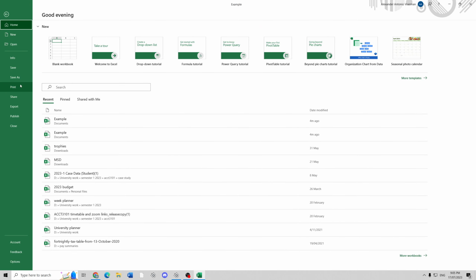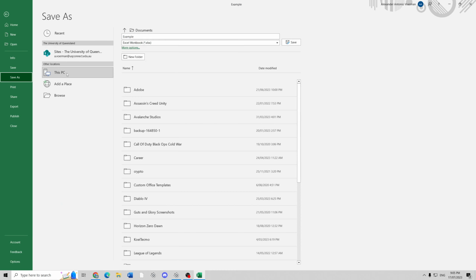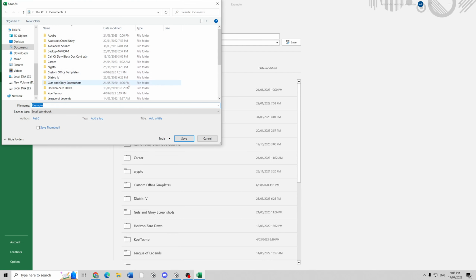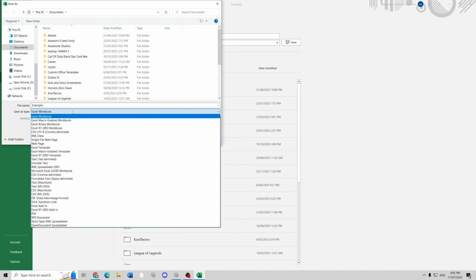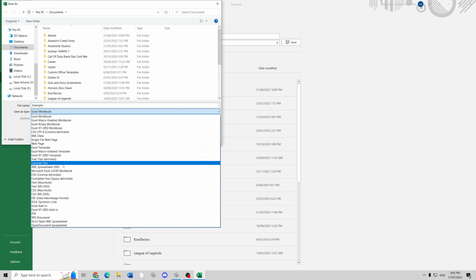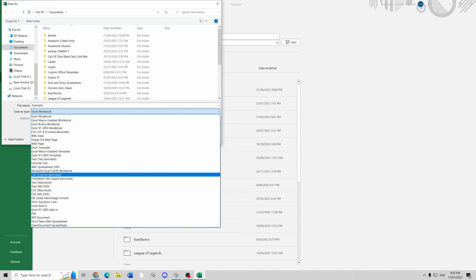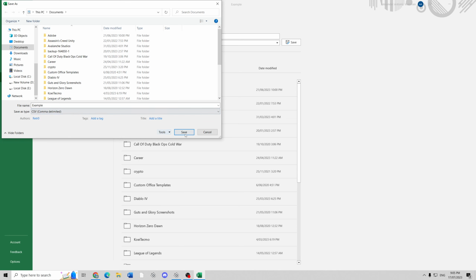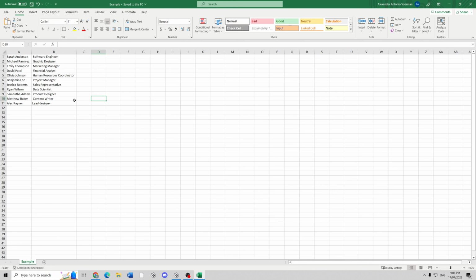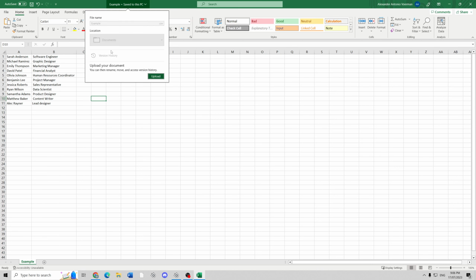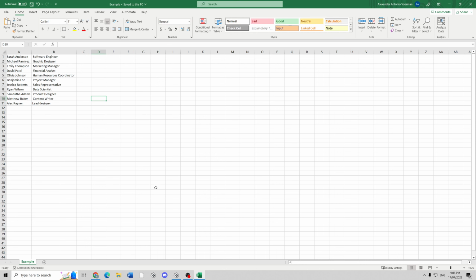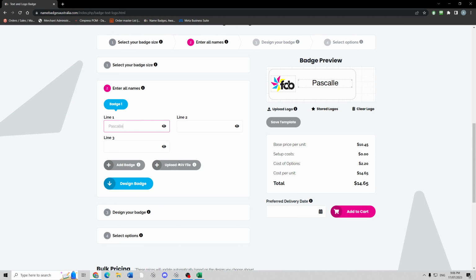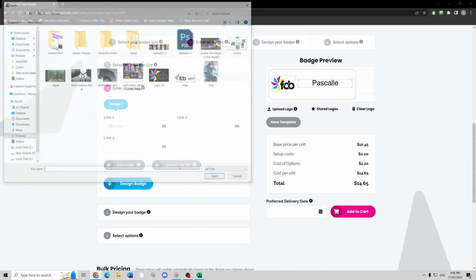Up the top here, you want to save as. This is the important part now. So once you're ready to upload it, if you're just saving it to the standard desktop, you would go here, and you have to just select this one here that says CSV. Save as type, save, like that. And then now, as you can see up here, this is a CSV document. And what we can do from there is go back to the website, click on this upload CSV file.